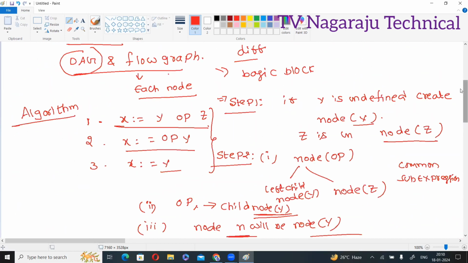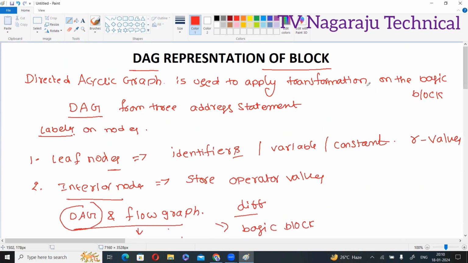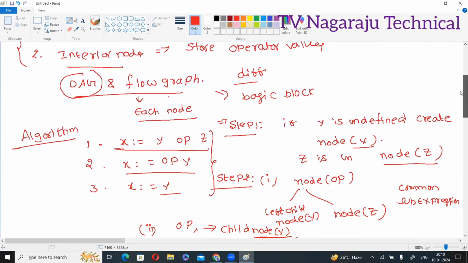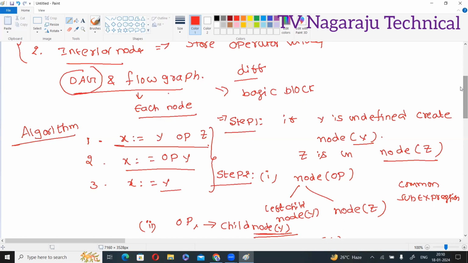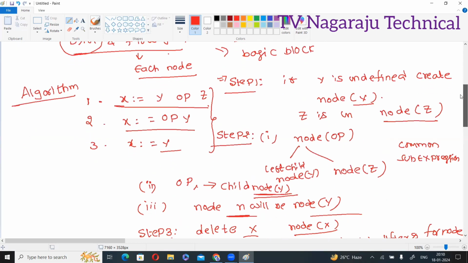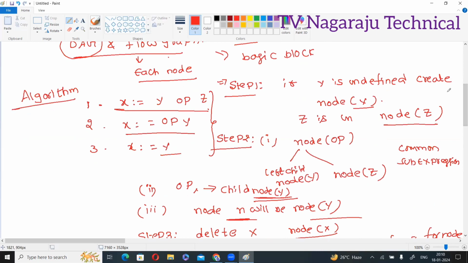Come to the point. Finally, the DAG is used to apply transformations on the basic block. For that, the DAG is constructed from the 3 address statements only. 2 types of nodes are used: leaf node and interior node. Leaf nodes are used for identifiers, that is variables and constants. Interior nodes are used for operators. Identify the difference between flow graph and DAG. A DAG is for each and every basic block of the flow graph.